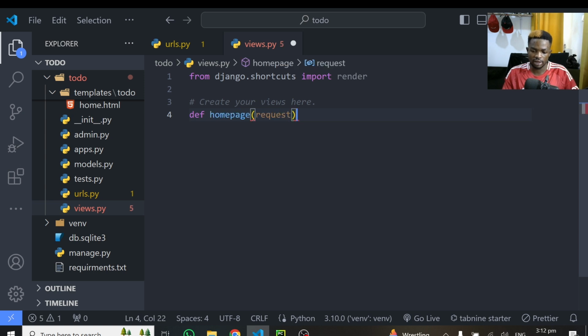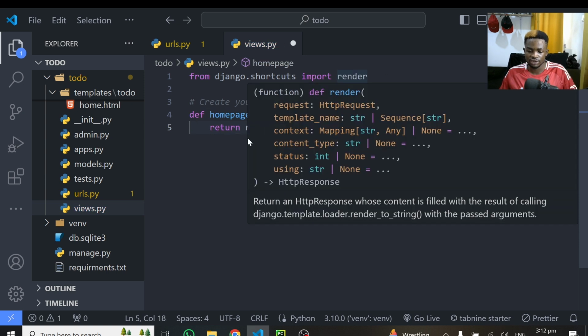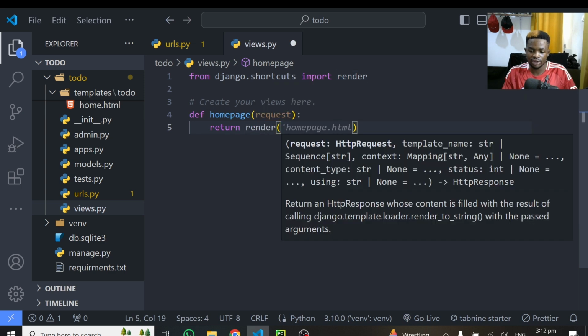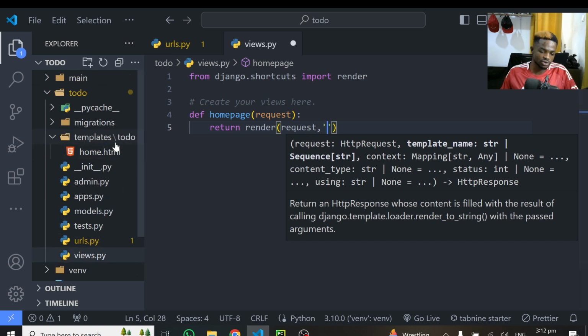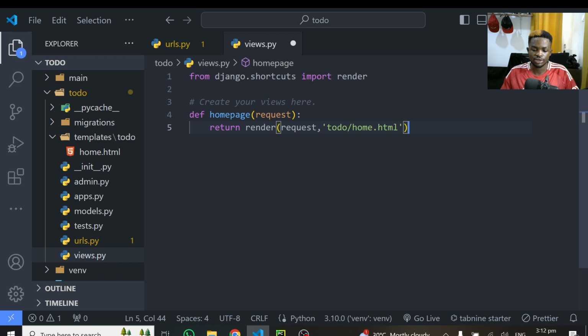This will take request, and then this will return render, because we are importing render here, and this will help us to render it. So we'll do render, and inside render we give it request, and over here we'll specify the path to the HTML file we want to render. You can see we've created templates, and we have to-do, and inside to-do is home.html. So we have to do the same thing. We'll do to-do, and inside to-do we go to home.html. Okay, so it is the right path to get our home template.